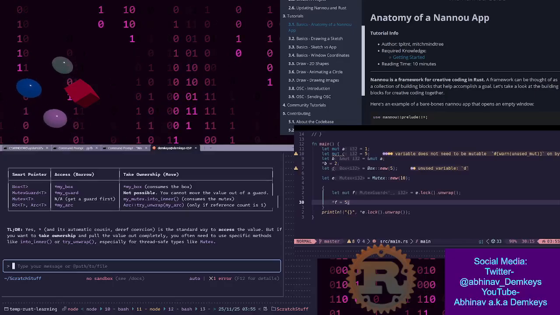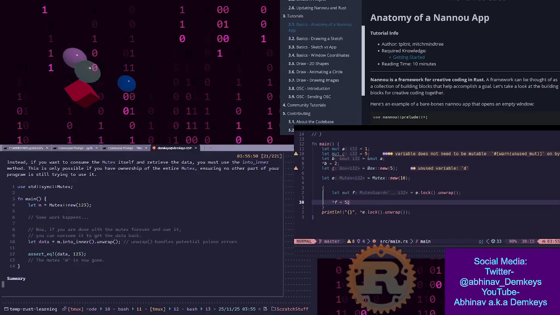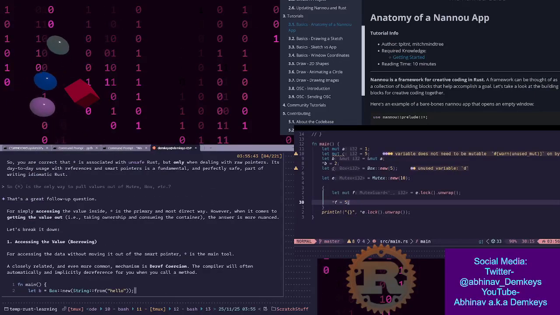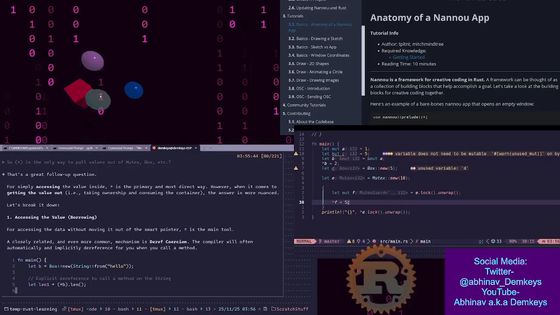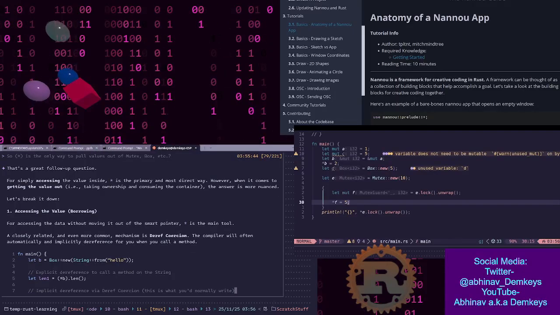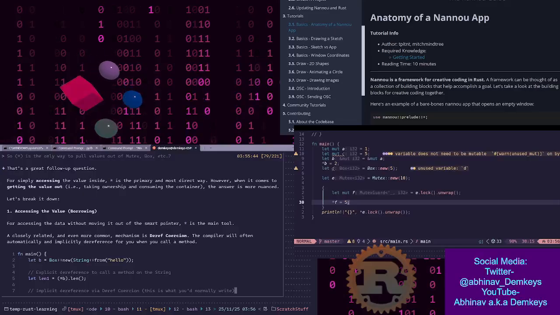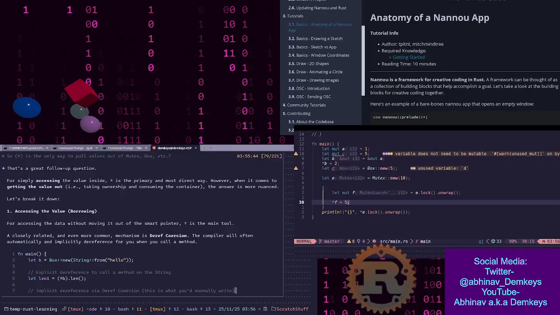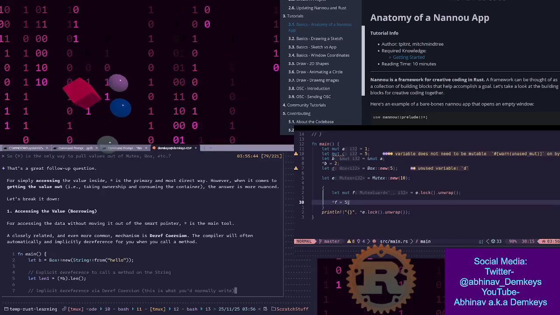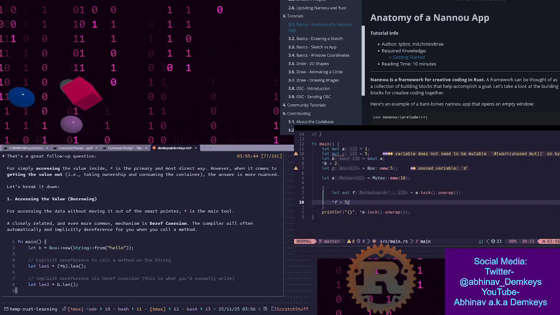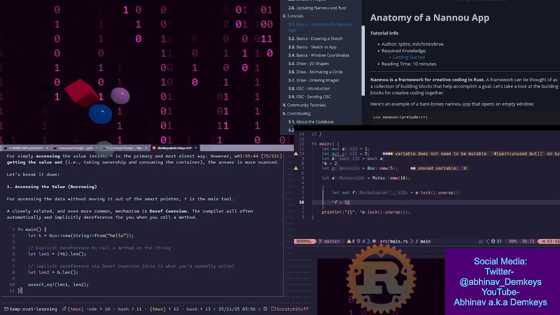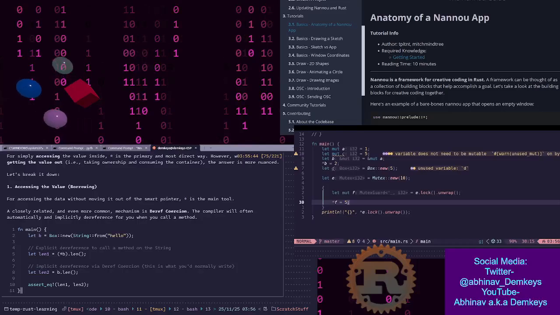Okay, this is a bunch of information here. Okay, that's a great follow-up question. For simply accessing the value inside, asterisk is the primary and most direct way. However, when it comes to getting the value out, i.e. taking ownership and consuming the container, the answer is more nuanced. Okay, yeah, I get that. I wasn't trying to do that. I was just trying to read the value. I wasn't trying to move the value.